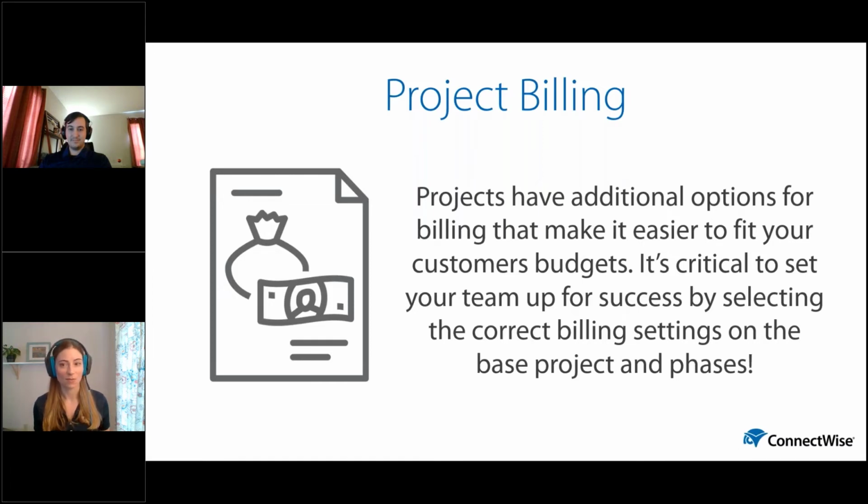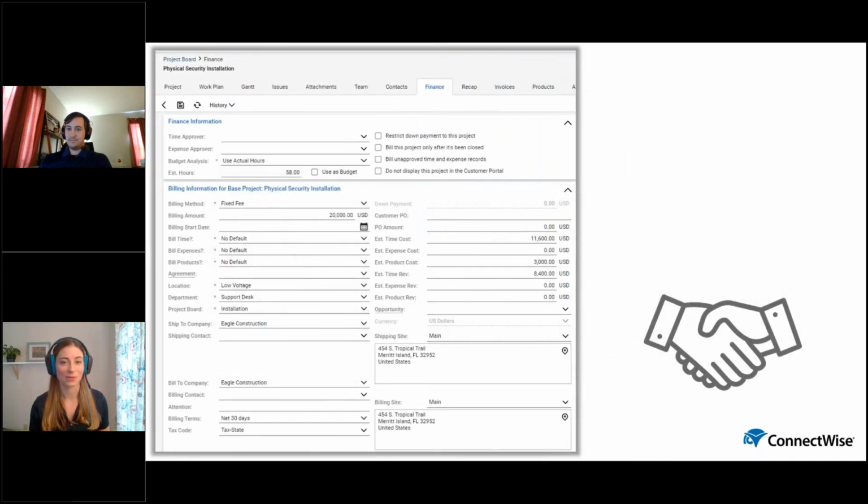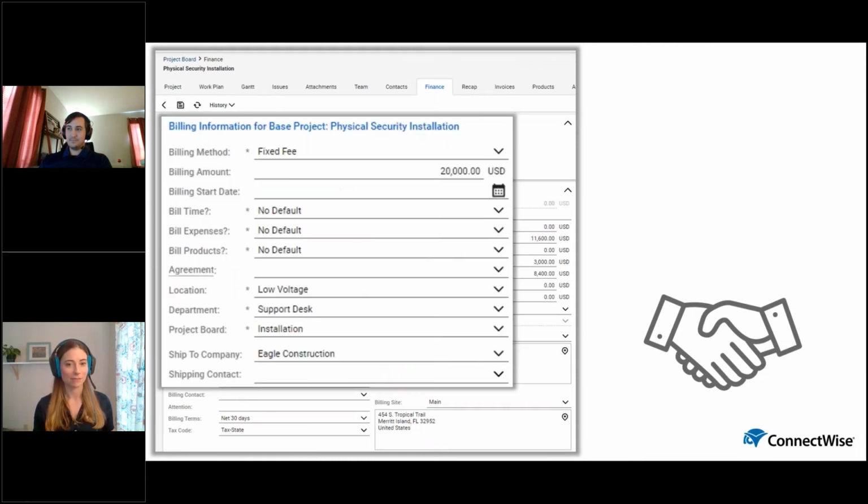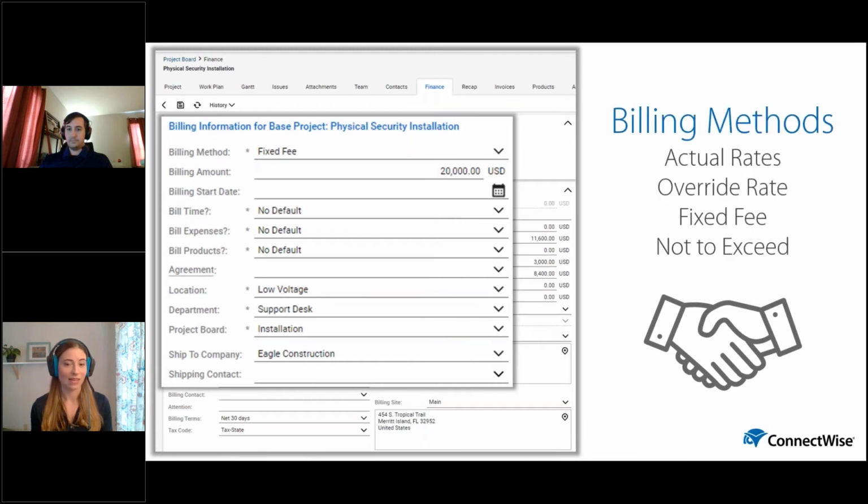But I did want to take a moment to just quickly cover the billing methods that we have available. So within the finance tab of a project, you'll see this section, and I can even zoom in here where you'll see the billing information for the base project. Now at this point in time, all of the tickets on this project will bill in the way we've set it up here because it's handling the overarching billing rules for this project work. Now in this case, I've set it up for fixed fee, the billing method that is, but there are actually 4 different billing methods that you can choose from, and they all have settings that are going to be very important to your finance team and how work is completed on this project.